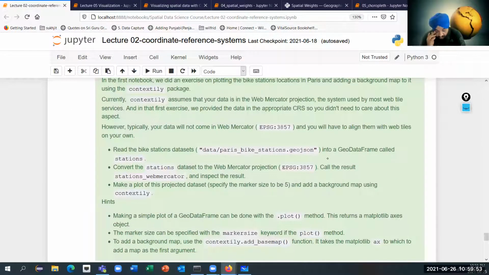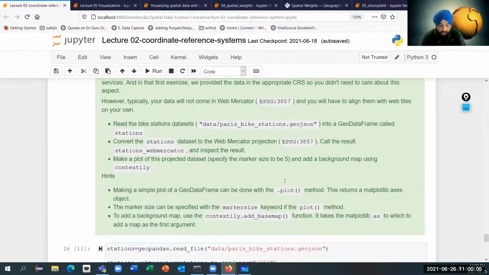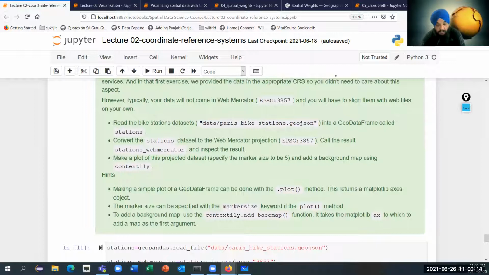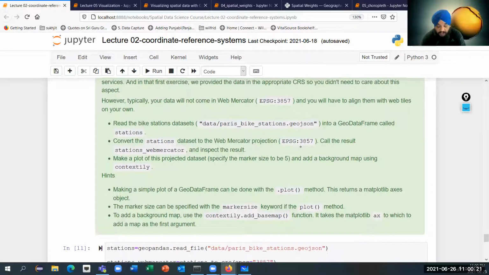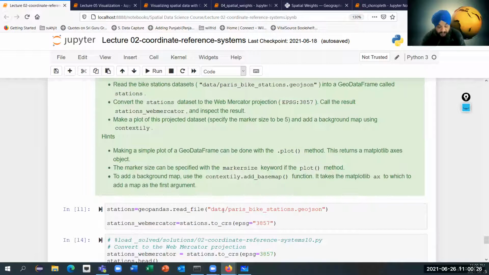Now here in this example, we try to convert this into a different EPSG number. Now it's 3857. And what is being asked is to read the bike stations data set. So you know how to read that data by the read file function from GeoPandas. It will convert the data set into a geodata frame and then convert the station data set into this EPSG system. So you know that you have to use the to CRS function.